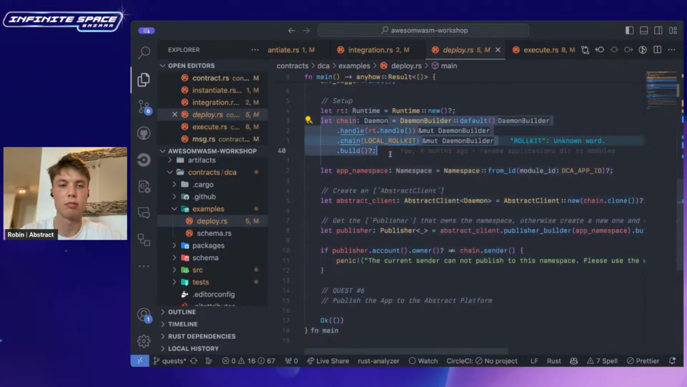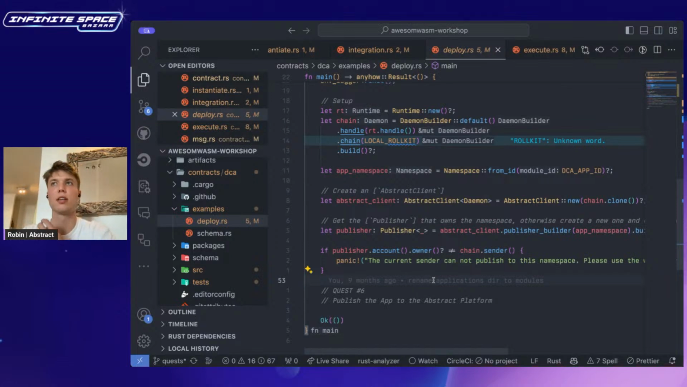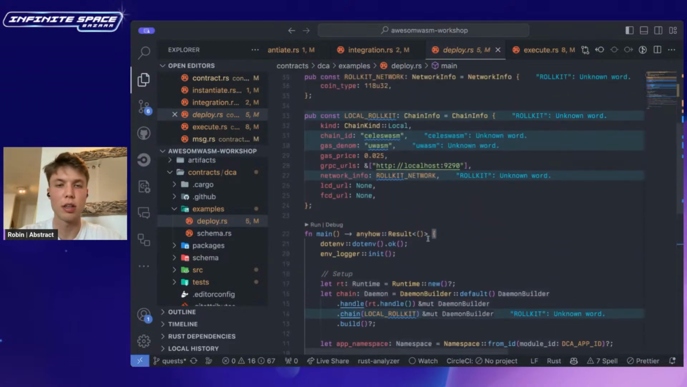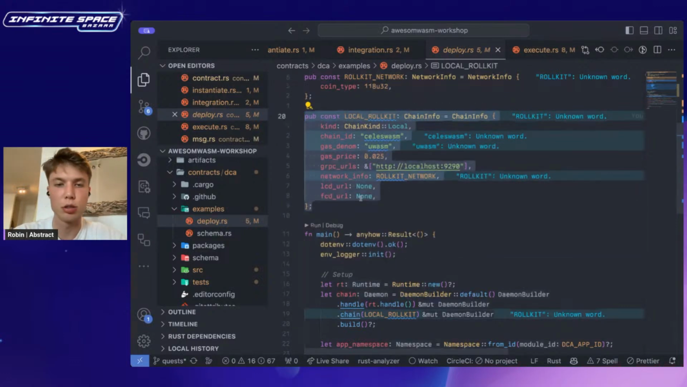This is a CW orchestrator thing that allows you to interact with a daemon, which, if you're not familiar with it, all of the software that blockchains actually run, we call them daemons. So you have Juno D, Osmosis D, etc., etc. And they expose some ports locally, gRPC ports specifically, and RollKit actually does the same. So if you go onto the RollKit documentation, you follow along on how to create a CosmWasm enabled rollup, then this is the configuration that you should land on.